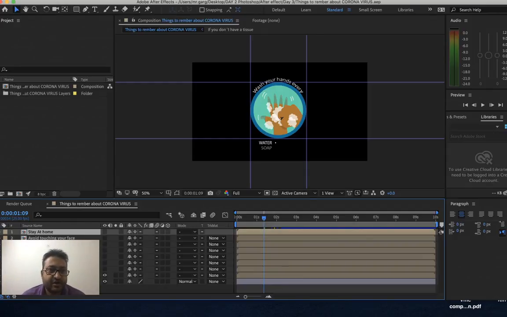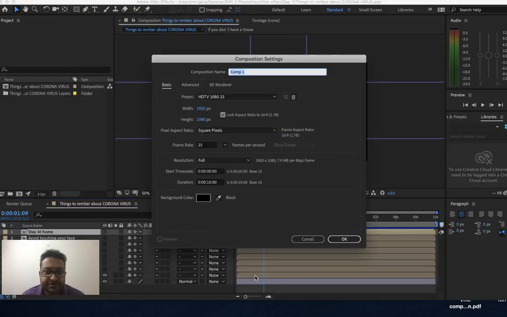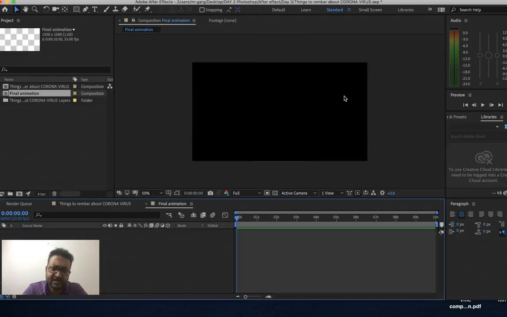Let's go to composition, new composition, name it final animation, because we will be importing all of our Photoshop folders in this composition, and we will be adjusting the composition accordingly. Click OK. Now you can see that one more composition has been created in your project folder.